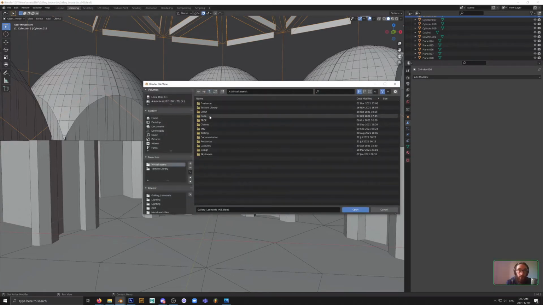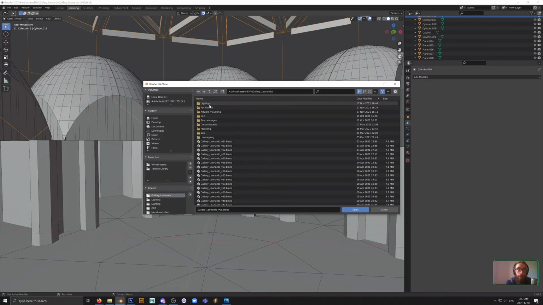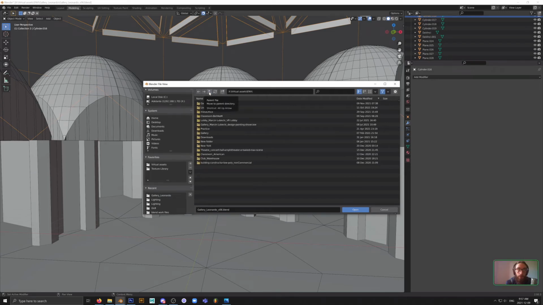Let's see, I forget what it's called. What did I even call it? Do I even have a name for it? Maybe it's just practice? No. Gallery Leonardo. Geez, I don't even remember. Oh, maybe it's design.